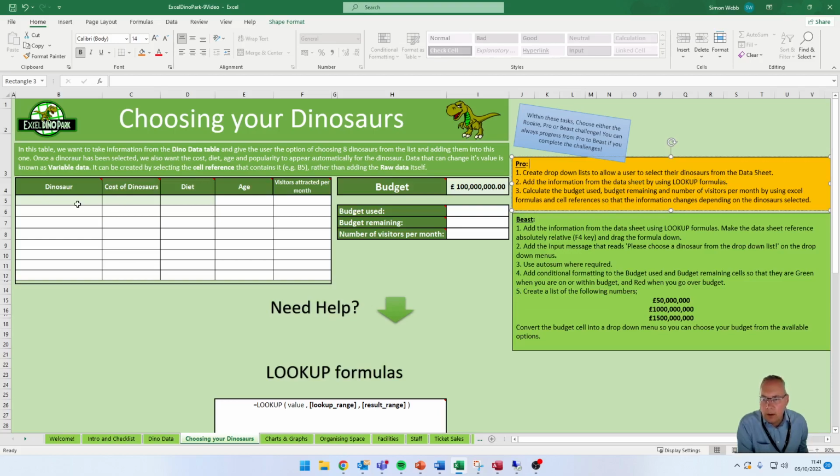So what we're not going to do is find the dinosaur that we want and then copy and paste the information across. We're going to use a function to do that for us. And I'll show you how to do the first of those columns, and then you can use the same skills to do the other columns. And then the last thing is to calculate the budget used, the budget remaining, and the number of visitors per month by using formulas there as well.